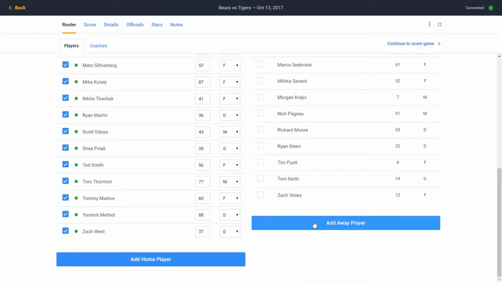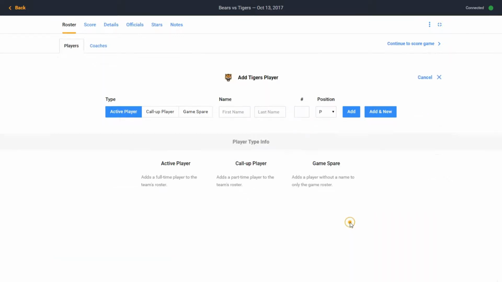Now down here at the bottom, there's these buttons for adding players. You may not see these buttons depending on your permissions. If your league doesn't let you add players, then you won't see these buttons. But if you see them, you can. So let's add an away player.